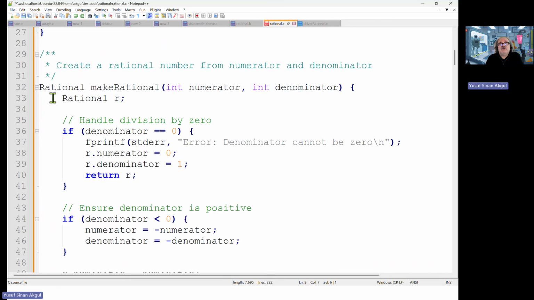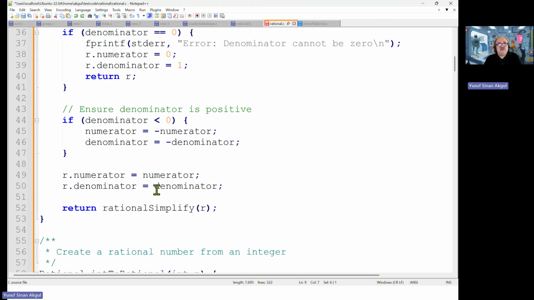What was my solution? Return an integer to indicate there is an error or not, right? So if the denominator is 0, then there is an error. But it chooses the exactly same thing. 0 or 1, 0 over 1, right? It never lets you have an invalid rational. If denominator is less than 0, it makes numerator and denominator both negative, etc. And at the end, it just simplifies the rational and returns it.